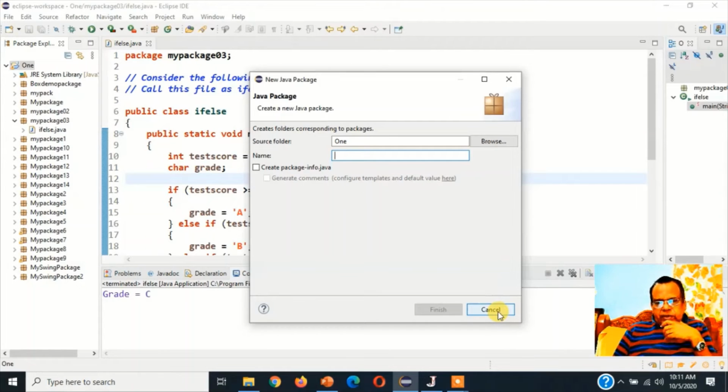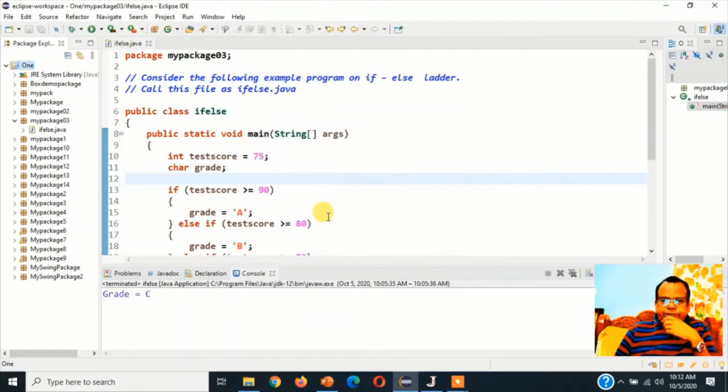Just like how we create a new class, a package also we can create like this. But this time we have to see that the package is created in the source folder. In the source folder, let's say, like here it is 1. It's a very simple process. I will cancel it. Now look, into this package, my package 03, we are now creating another class.